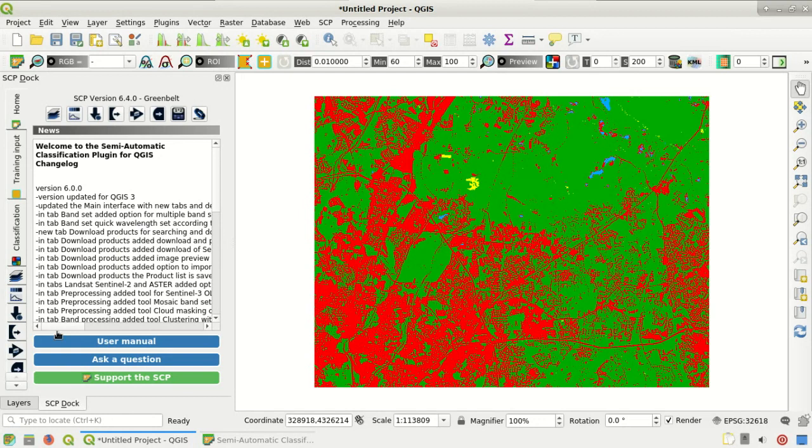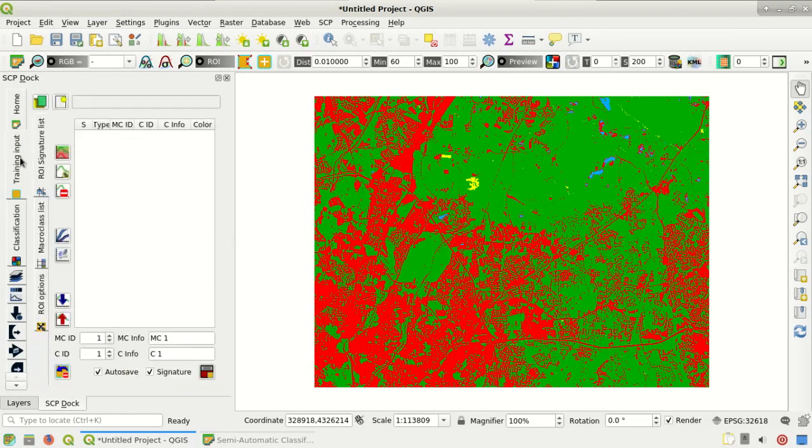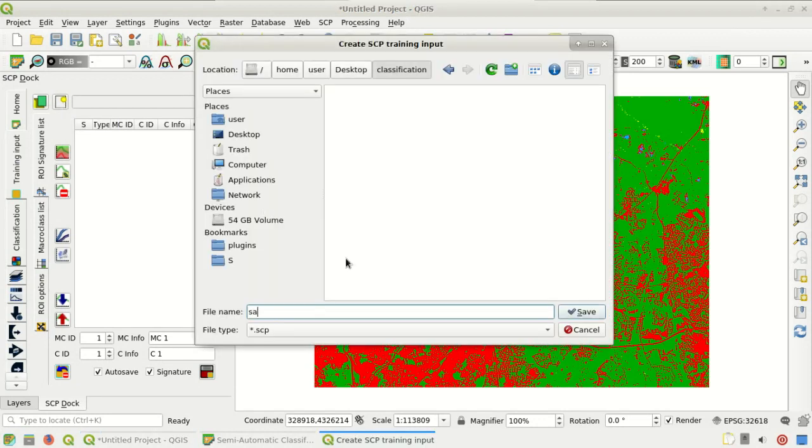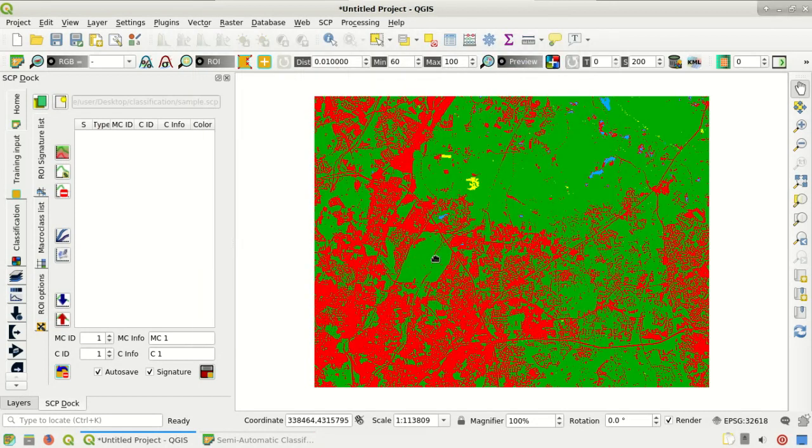We also need to create a new training input here. Click this button. We enter, for instance, sample. Here we have the path of the training input, where each sample will be saved.